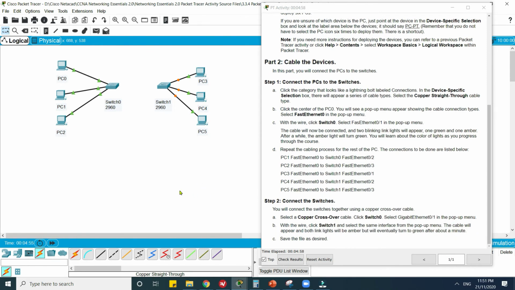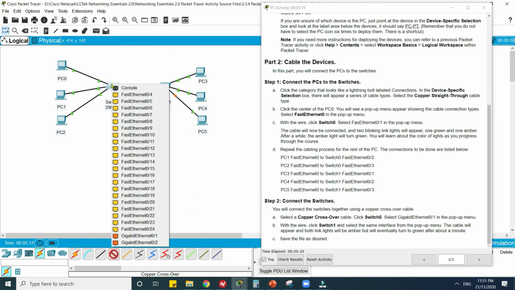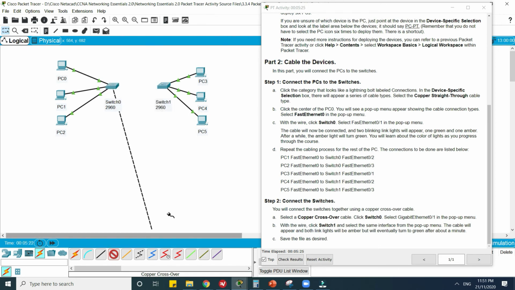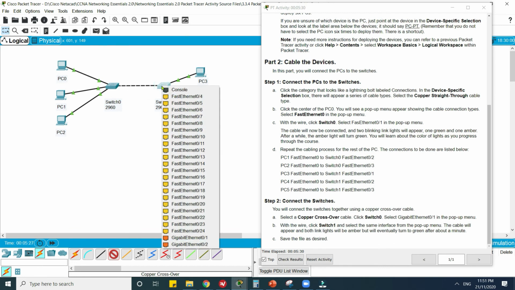And then for the second step, we will now be connecting the two switches. But this time, when we connect the switches, we will use a copper crossover cable. And this is the cable with the dashed dark black line. We'll just click it and then point it to Switch 0, connect it to Gigabit Ethernet 0/1, and then connect it again to Switch 1, pointing it to Gigabit Ethernet 0/1.